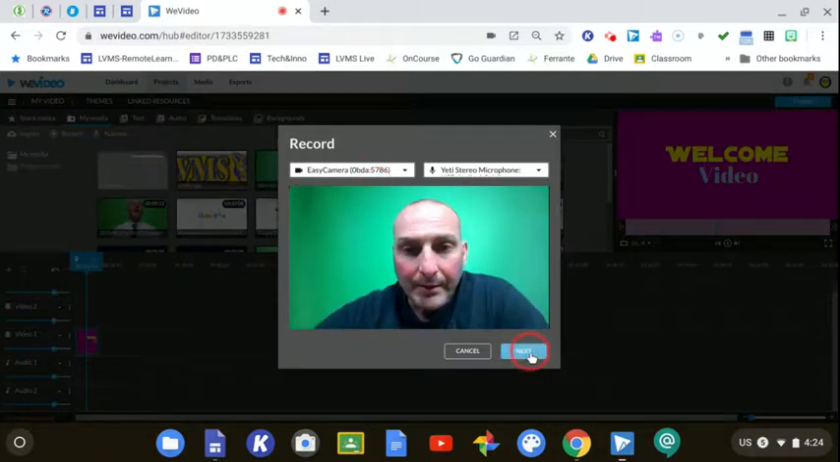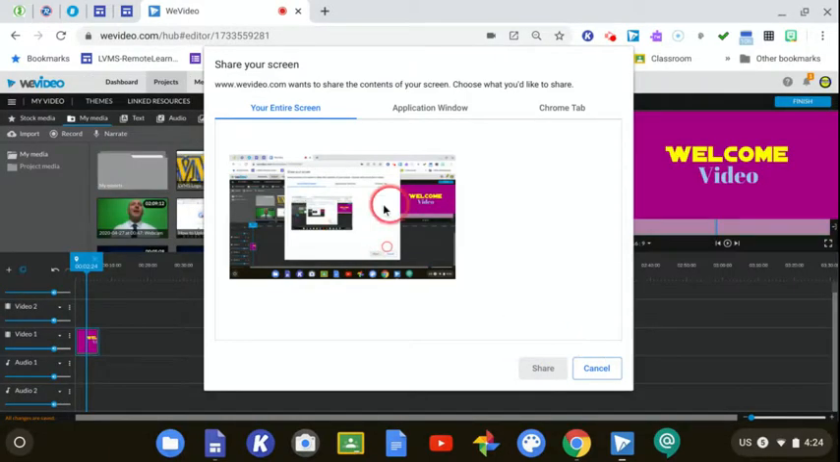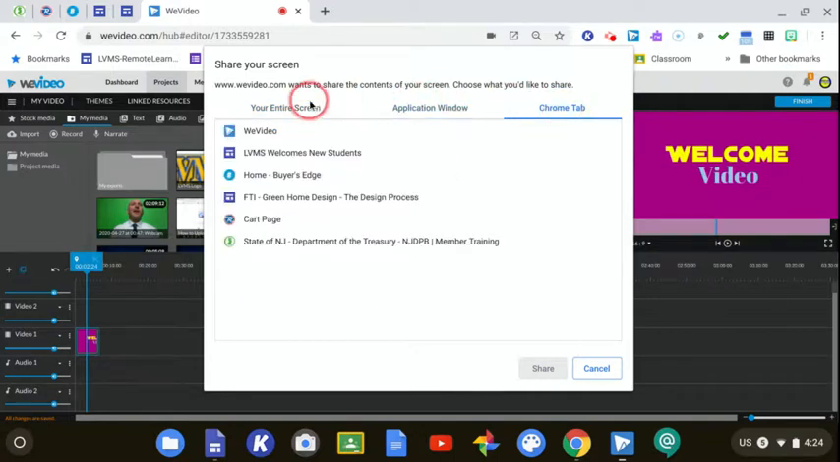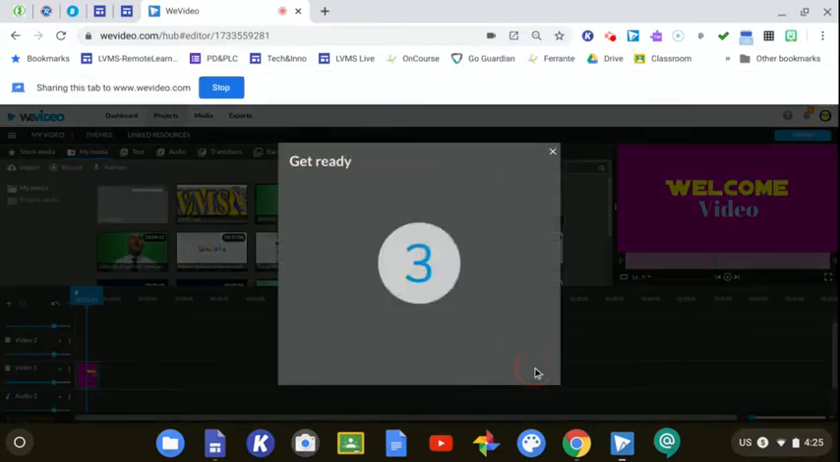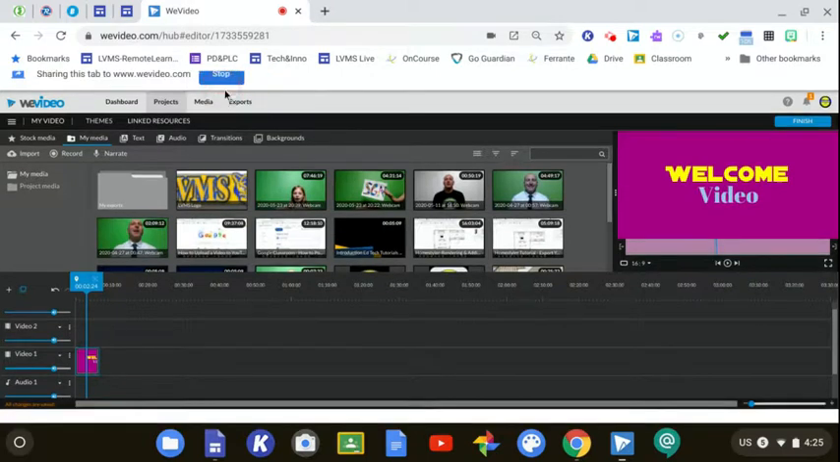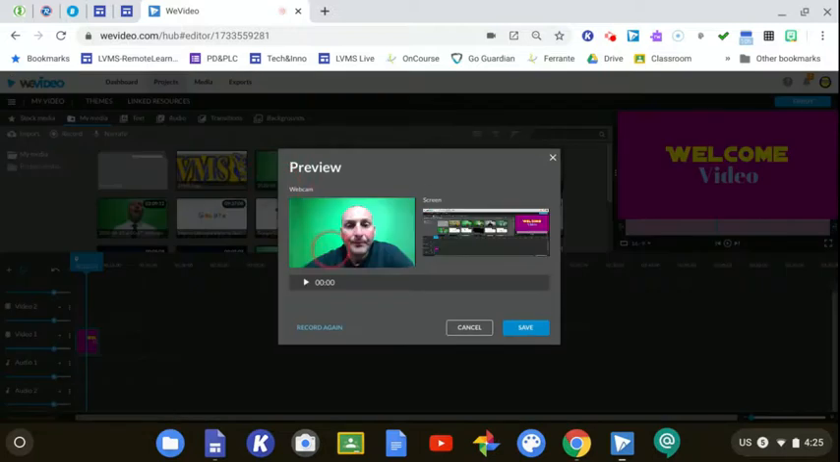Okay, click Next. Then you can decide if you're working with an application window or a specific Chrome tab that you want to record. Okay, you'll get a 3-second countdown. All right, and then you'll see a stop button. And in this particular setup, the stop button appears up at the top of my screen. So when you're finished recording, you can then click Stop. And then that video will be recorded. You can hit Save.